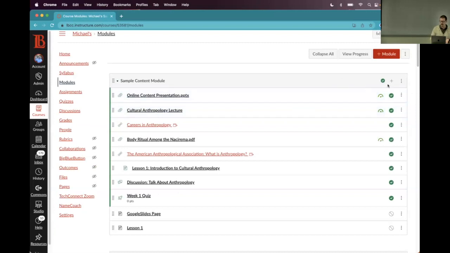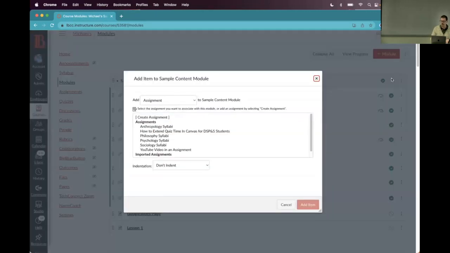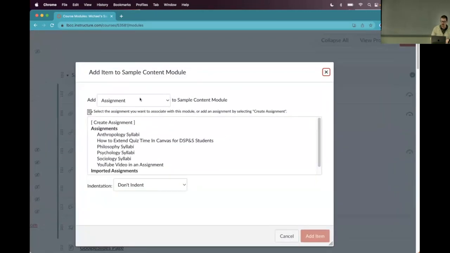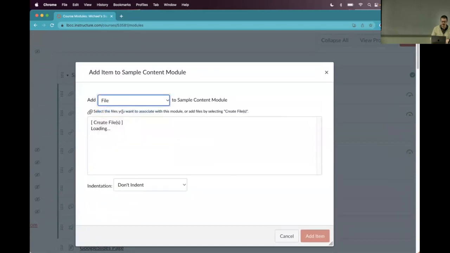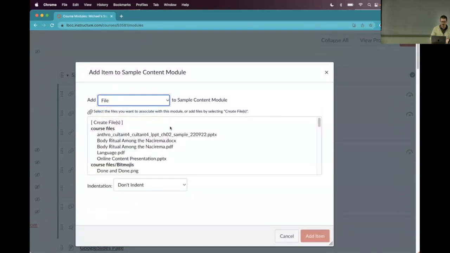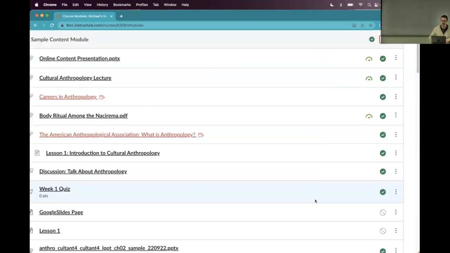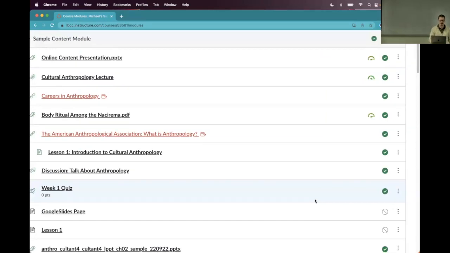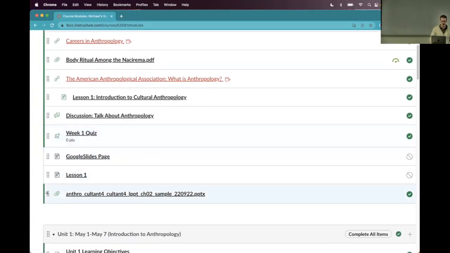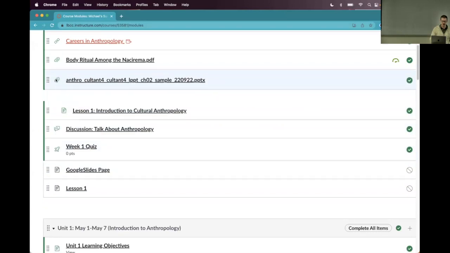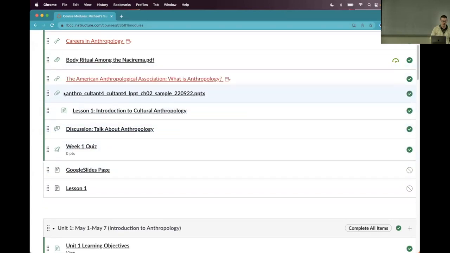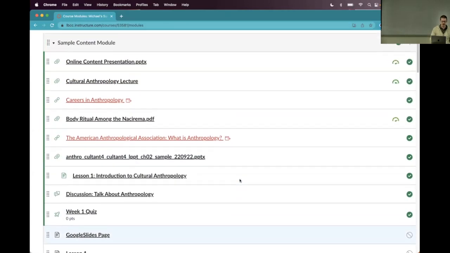In the module, they click the plus button. And then they add a file. And then they select, let's see, their PowerPoint right here. And they click add item, right? And then it goes to the bottom, just click it and drag it wherever you want it to be in the module. And there you go.